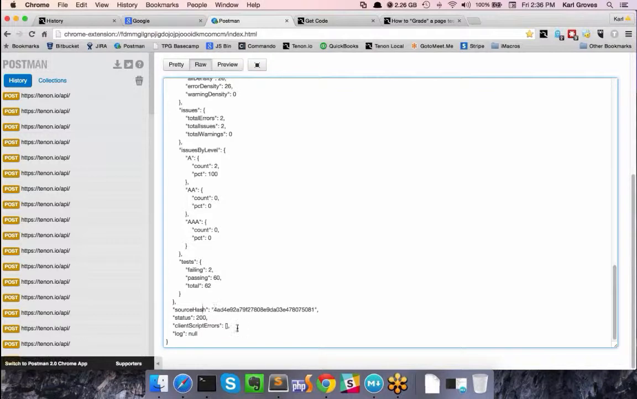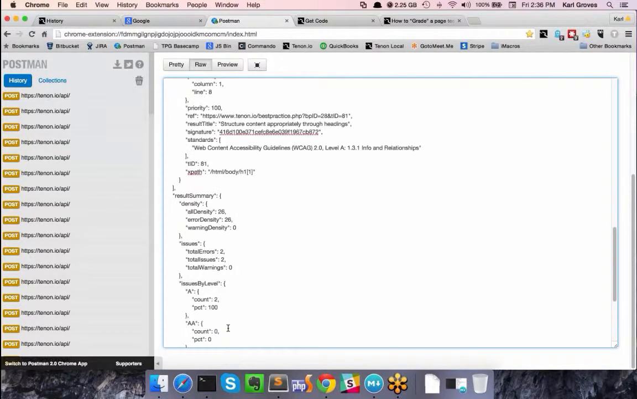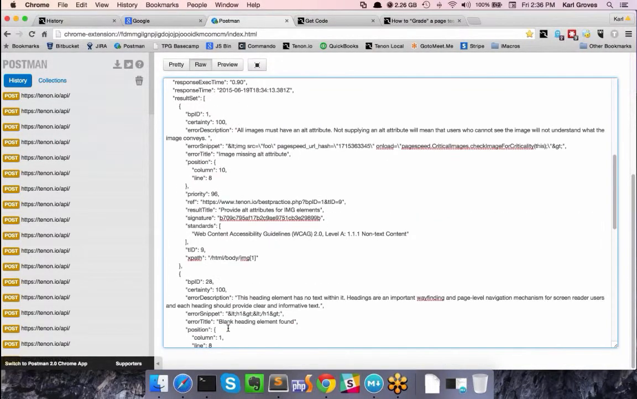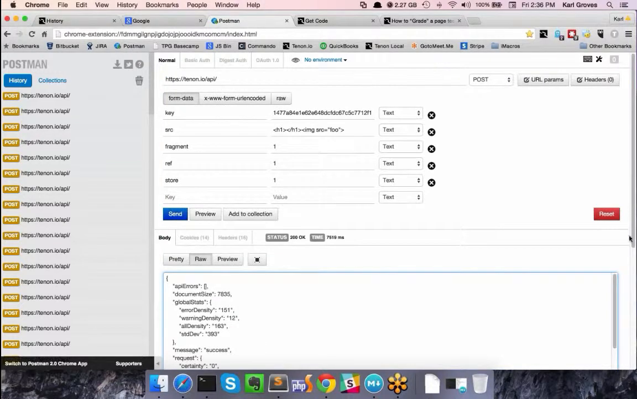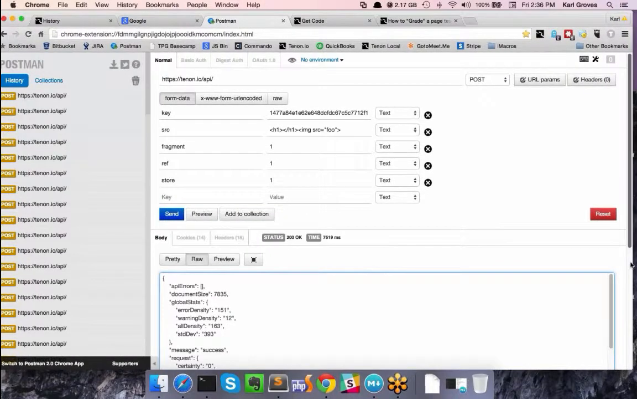There's a couple other things to pay attention to. We provide this node as a service. It's called client script errors. So if there's any problems with your JavaScript that could have impacted testing, then we put that in here. So it could help you if you didn't get any results back and you were expecting it or something.